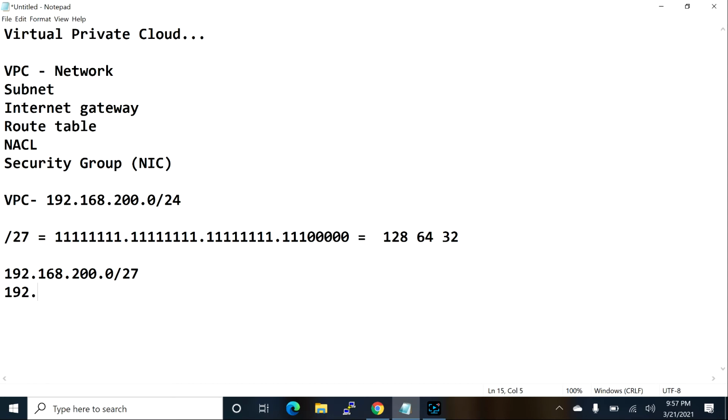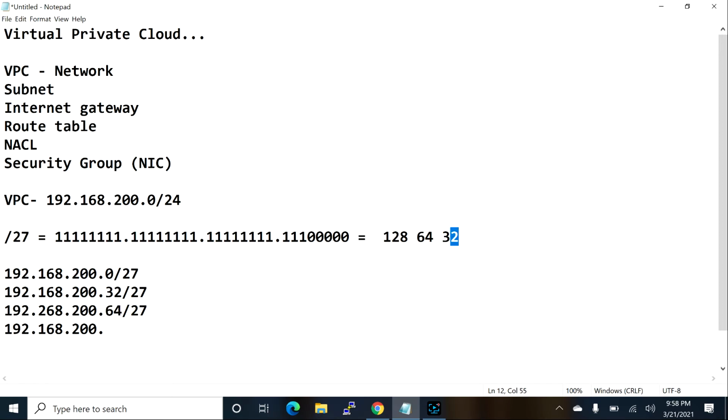Okay, so the second subnet: 192.168.200, and the least value is 32, so 192.168.200.32/27. Then 192.168.200.64/27, then 192.168.200 again, 64 plus 32, so 96/27 again, 192.168.200.